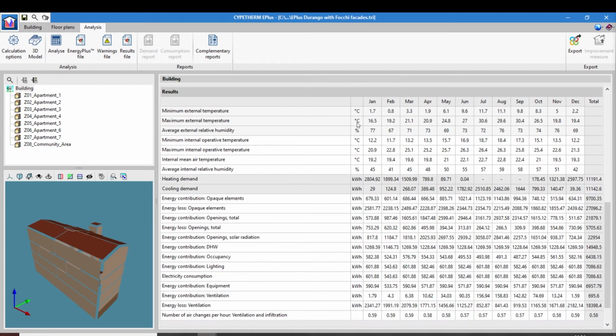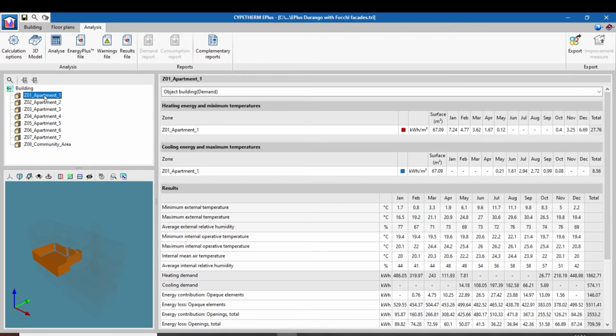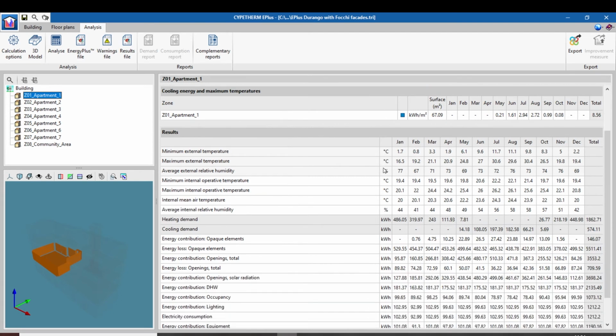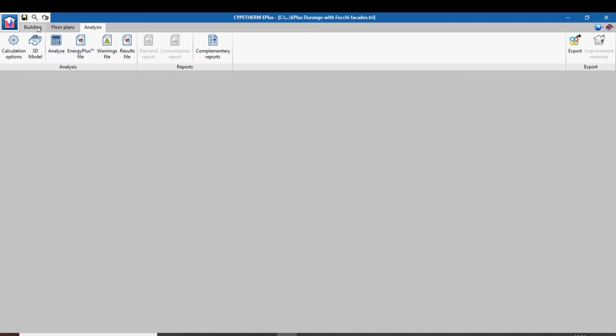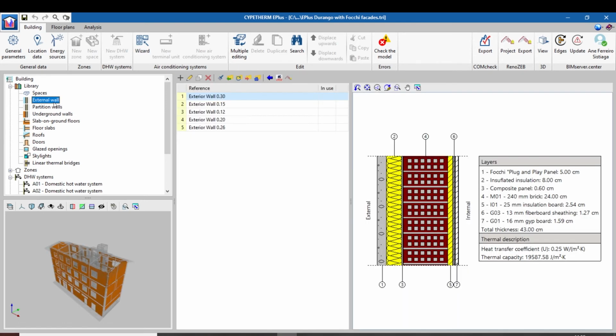We have a simulation of the initial situation, a simulation for a renovation applying the plug-and-play RenoZEB system, and finally one applying an ETIC system. In both renovation cases, roof improvement measures have been implemented.